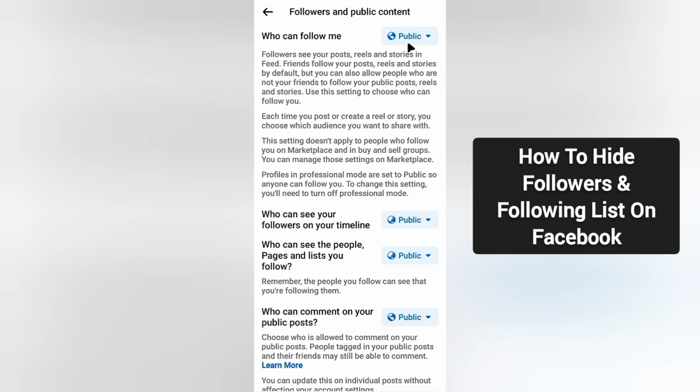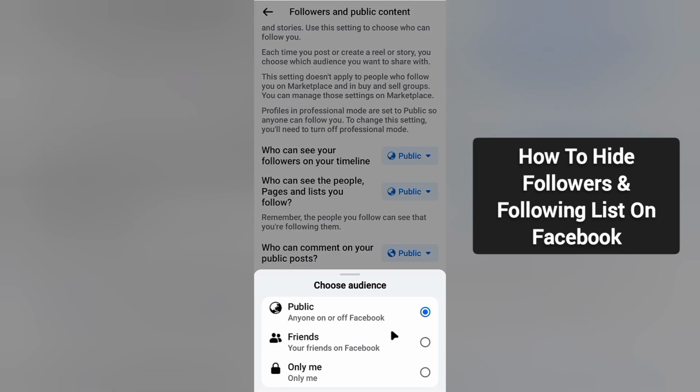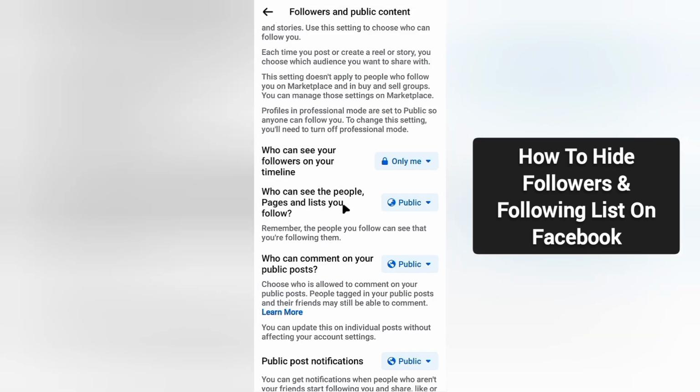Who can follow you? Keep it public. Now scroll down a little bit. And now look at this option, who can see your followers on your timeline? Who can see your followers? Okay, just click here. And if you don't want to show your followers to the public, you can select only me.